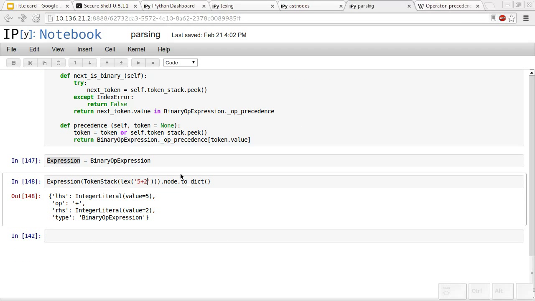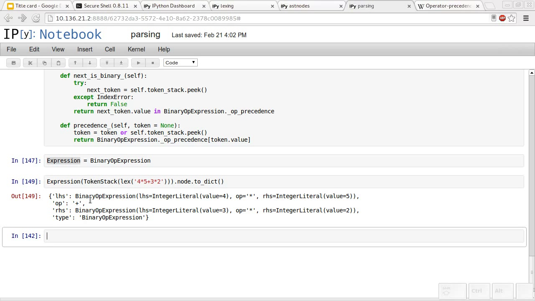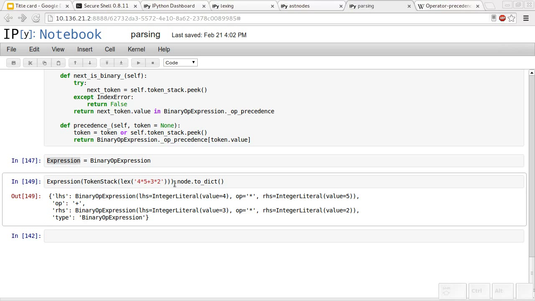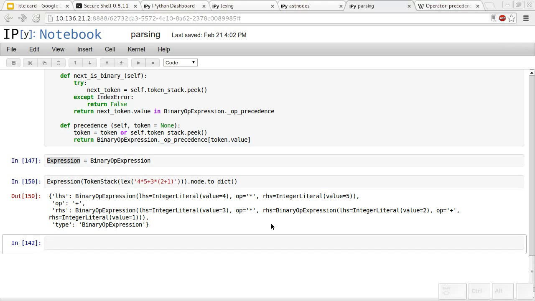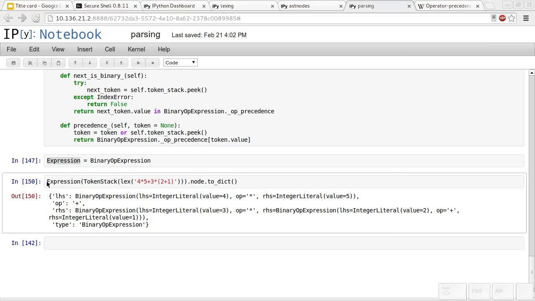So let's just see if this works. So 4 times 5 plus 2 times 3 times 2. The timesing should be done first, and then the adding should be done afterwards. And hopefully we should be able to bracket this. There we go, 2 plus 1. So we can make this a bit nicer by... Oops.